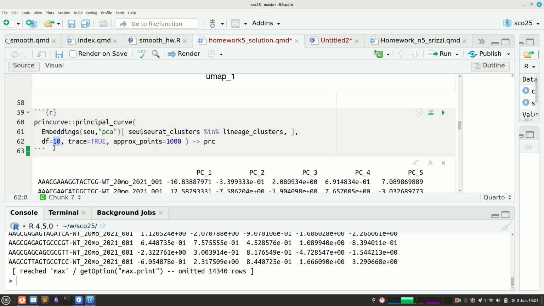discuss next lecture, but for now already in brief, what this principal curve function does is it tries to find a spline for each of the coordinates. For each of our 20 principal coordinates, it tries to find a spline which describes this as a function of a position along the curve. Here it says trace equals true, so that it tells us what it does.